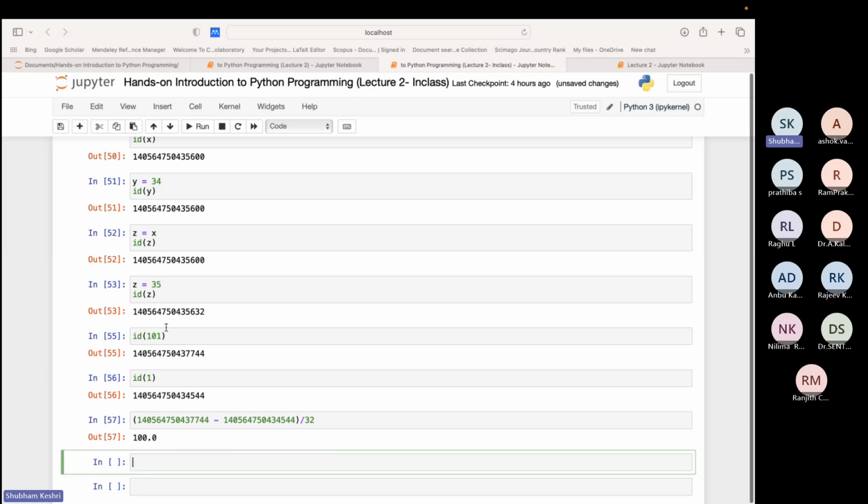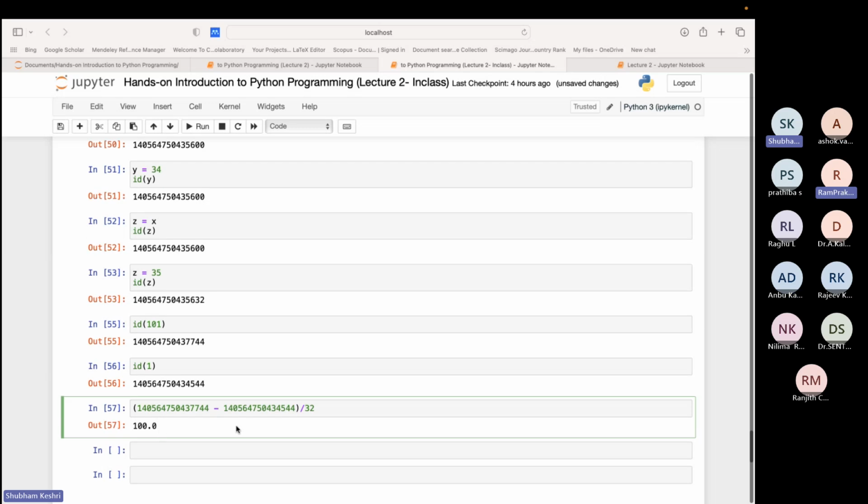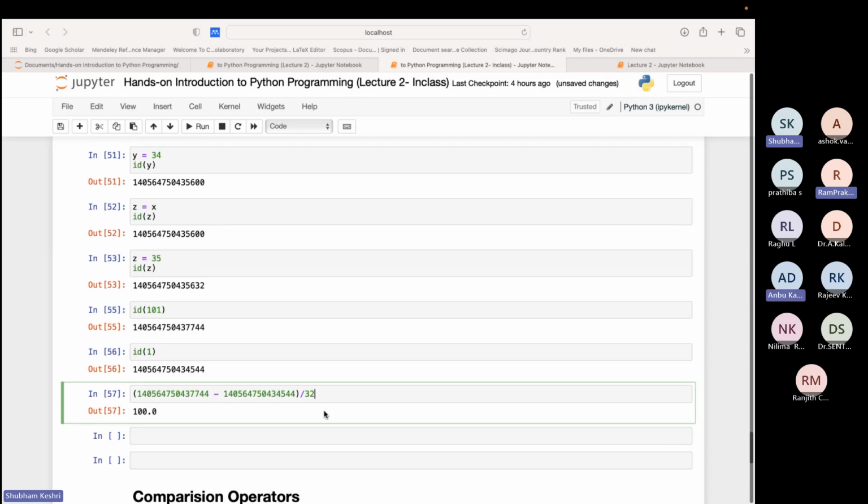So 1 and 101 have a gap of 100, and each value is taking 32 bits. That's why the ID location for these two when divided by 32 gives 100. Is it all right? So even though we didn't assign 20, 21, 22, the locations for 20, 21, 22 are already predefined in the memory. Yes, it is in sequence. So that is how a computer actually stores data in memory.